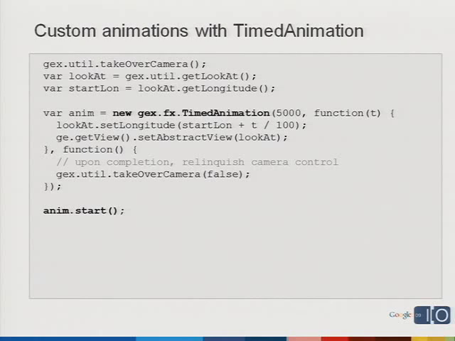So that's timed animation. And there's an even lower level construct called animation, which I'm not going to talk about. That's just an indefinite animation.